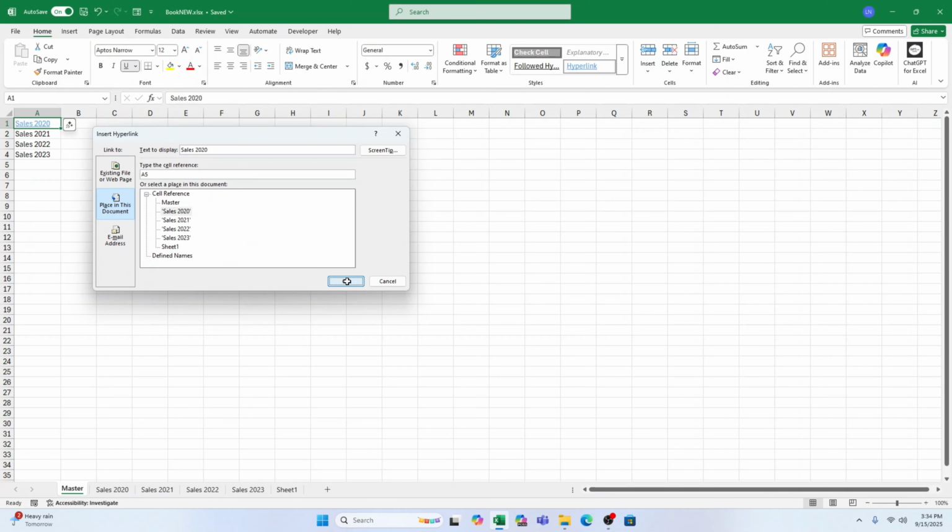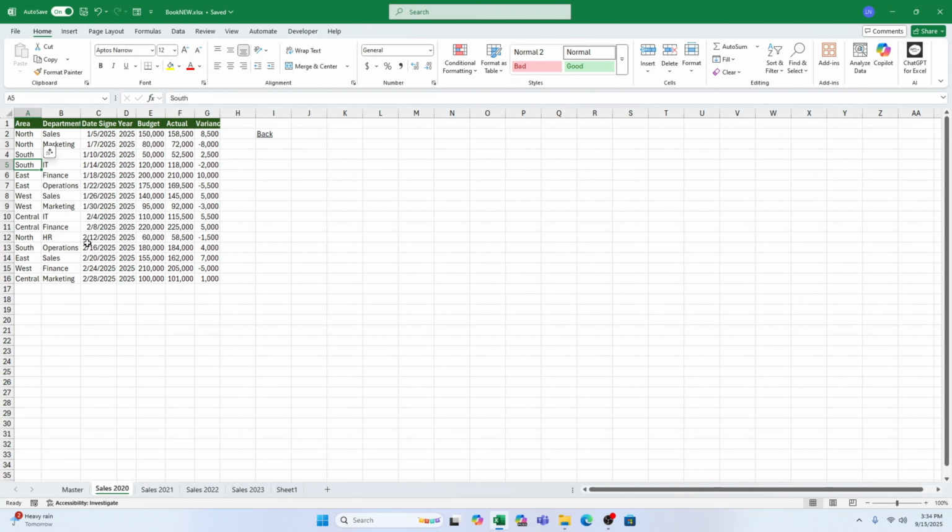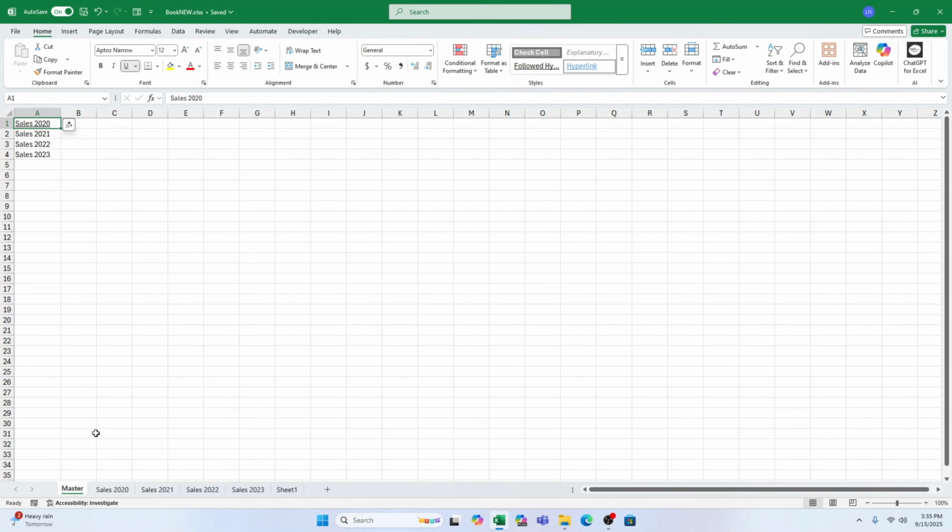You can edit the hyperlink at any time. For example, change it from A5 to A100, and the link will now jump directly to A100.